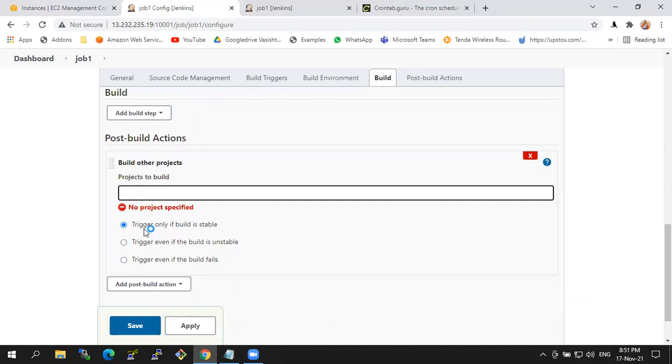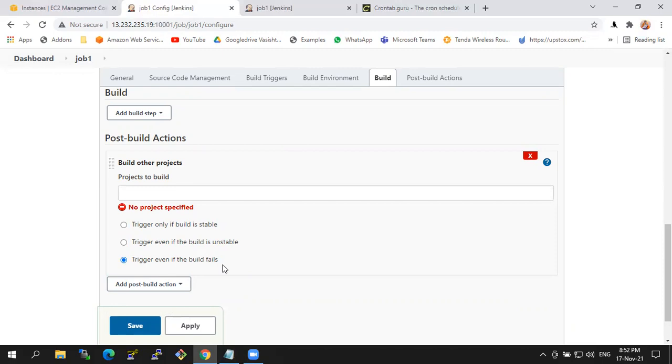Here you can see the options also. Trigger only if build is stable. Trigger even if the build is unstable. Trigger even if the build fails. Depending on the status of the existing job, the other job will depend. If the existing job, job one, fails and you want to execute the second job, then choose the third option. Trigger only if build is stable means only if job one is successful, then only job two will be executed.